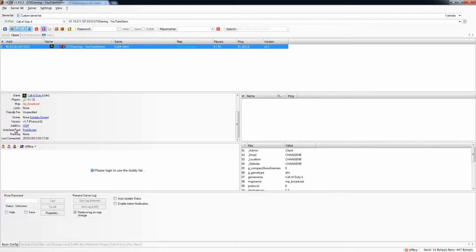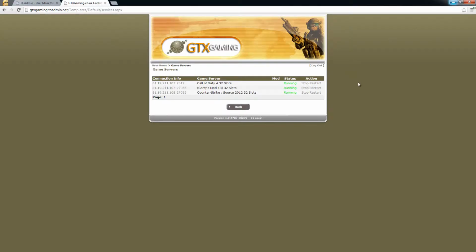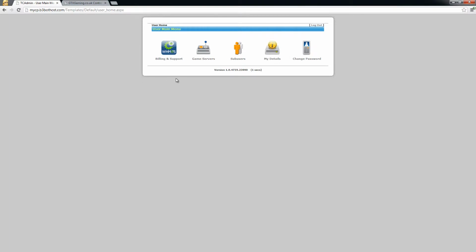Okay, so we're just going to look at this section here called anti-cheat tool. If it's off, it'll be blank or set to none. If it's on, it'll tell you what sort of protection you have. Typically it's Punk Buster, so we know that this is on. So we're going to minimize this, and head on over to our control panel for B3.